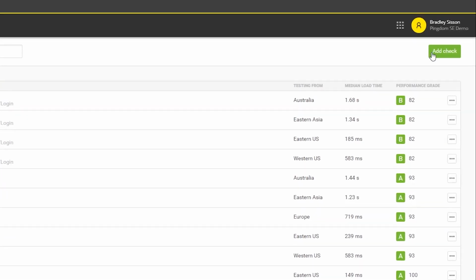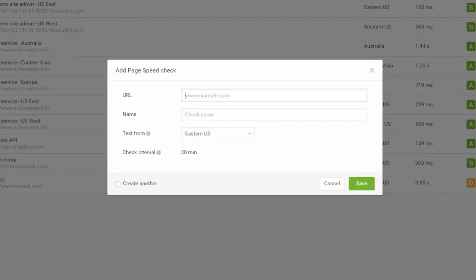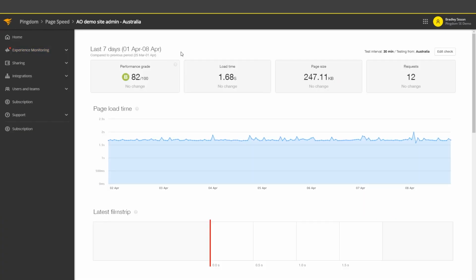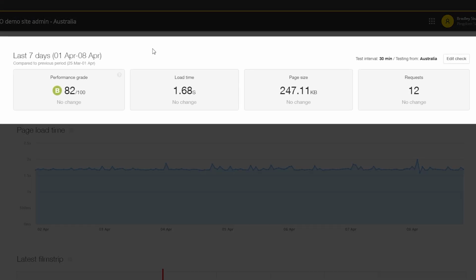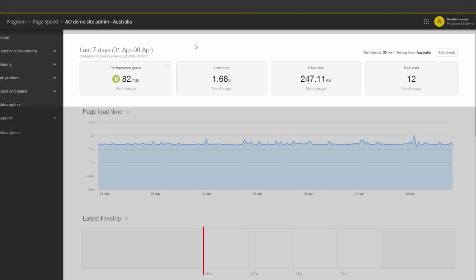To add a new page speed test, all you have to do is click on the green button in the upper right-hand corner, enter the URL that you want to monitor, and determine where you want to run the test from. Once your test runs, you'll have the ability to see this report. This report combines data from the last 7 days compared to the 7 days before that. You'll see we give you a performance grade, which is based on YSlow best practices. We also give you a load time, page size, and number of requests.